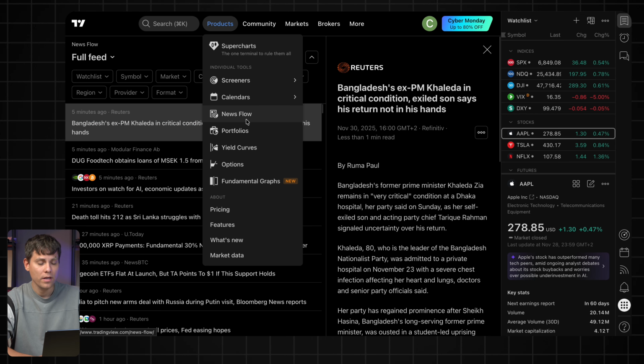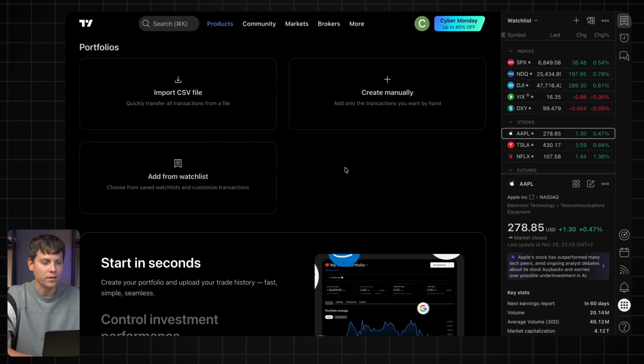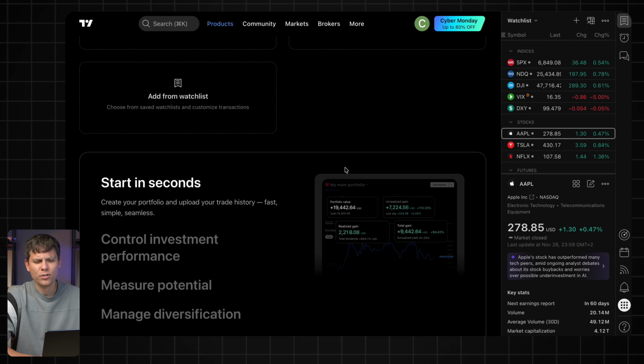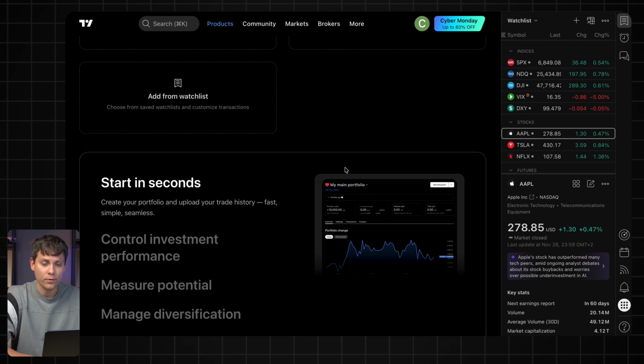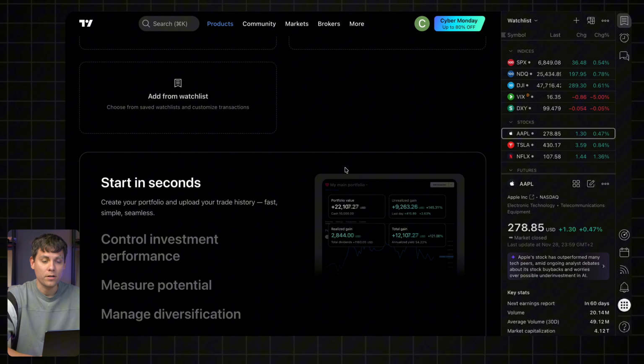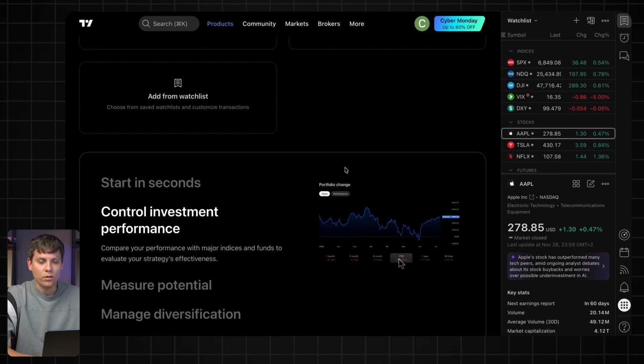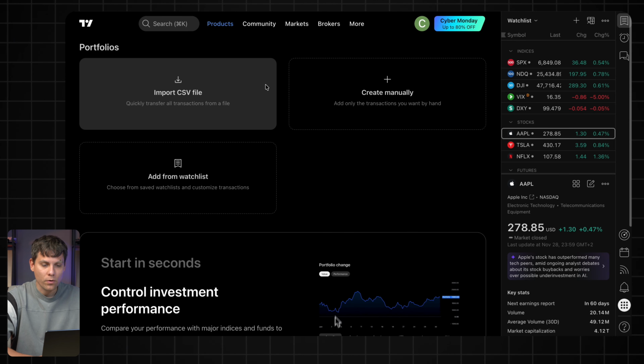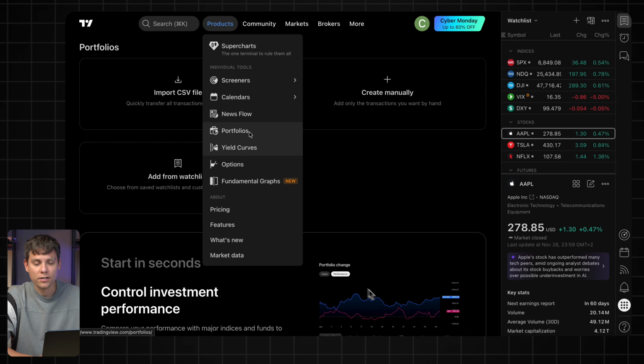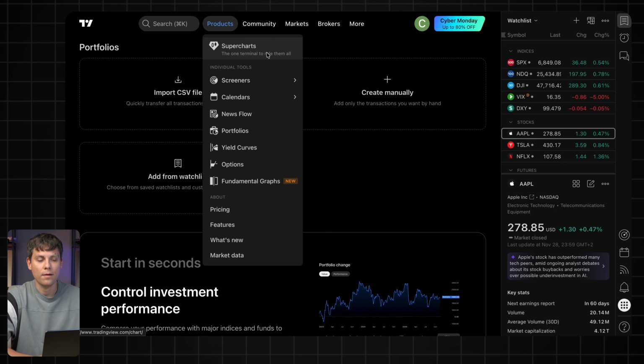Under news flow, in the product section, we have portfolios. Here you can upload your crypto portfolio and track it. I'm not sure who really needs this. Personally, for this purpose, I prefer using CoinMarketCap. It's much more convenient. In general, that's all you need to know about this tab. Of course, the main feature is Supercharts, but we will return to them a bit later.